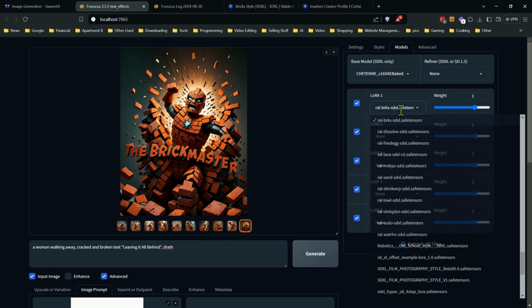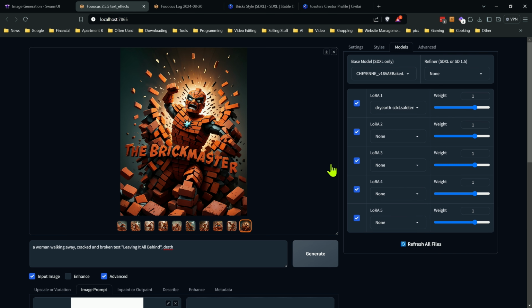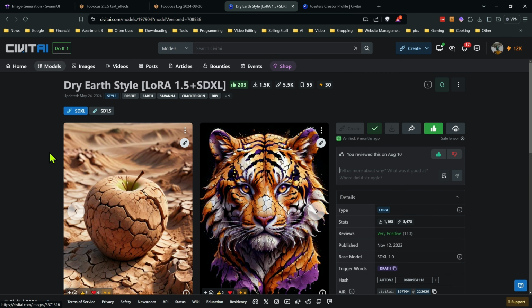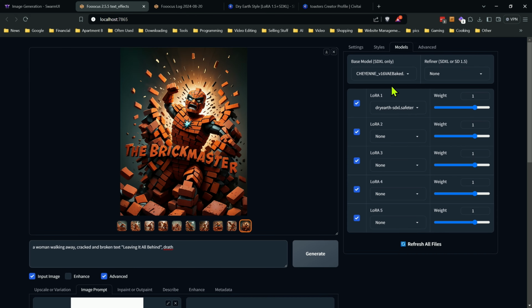And I'm going to change the LoRA on the dry earth style here. This is another RAL finger one, of course. So this is the LoRA we'll be using for this one. I have that set up. And sometimes you may need to adjust depending on the effects you're going for with these LoRAs. You might want to adjust some of the weights and stuff. I'm not for this video. But sometimes that will be a factor.